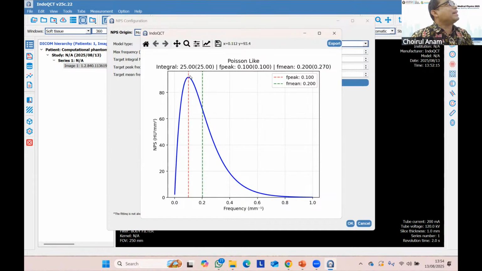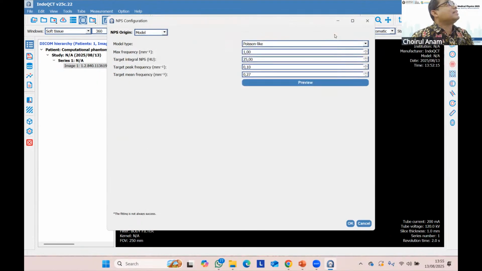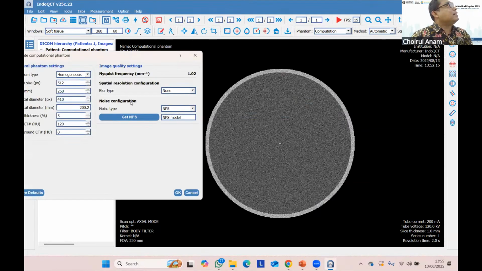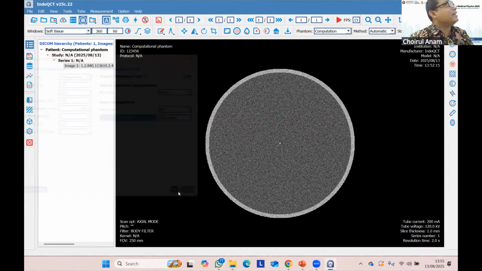The peak is 0.1, and the mean frequency will be 0.2. Okay, this is the preview. The noise level is similar, and please see carefully what is the difference. What is the difference? Okay, I click OK.